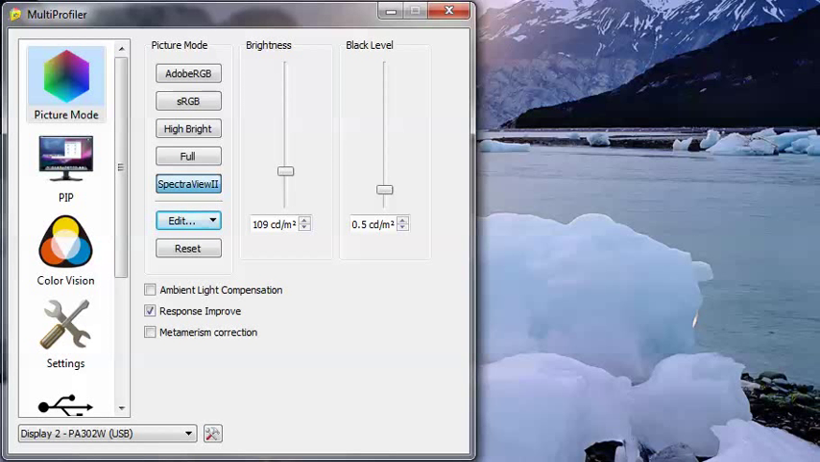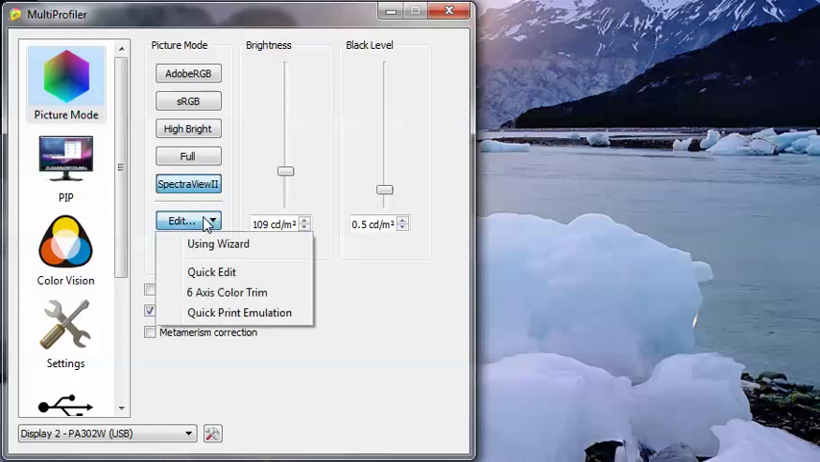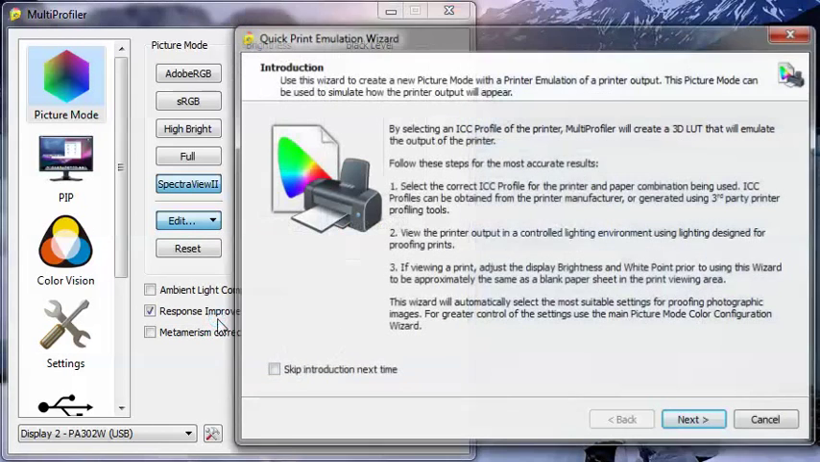So the display has 5 built-in presets. This display we're working with has Adobe RGB, sRGB, High Bright, Full, and SpectraView 2, which is our calibrated preset. What I'm going to show you is how to use the SpectraView 2 preset and create a quick print emulation of a swap profile based on that SpectraView 2 calibration. I've already selected the SpectraView 2 preset, and I'm going to choose the Edit button and then use Quick Print Emulation.